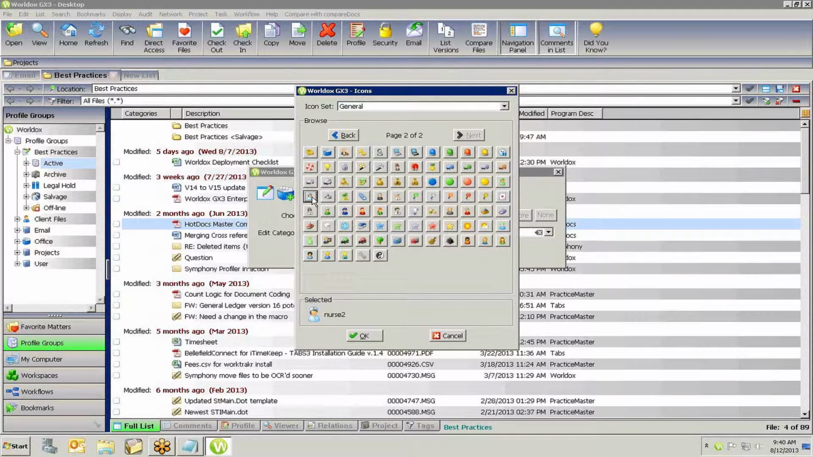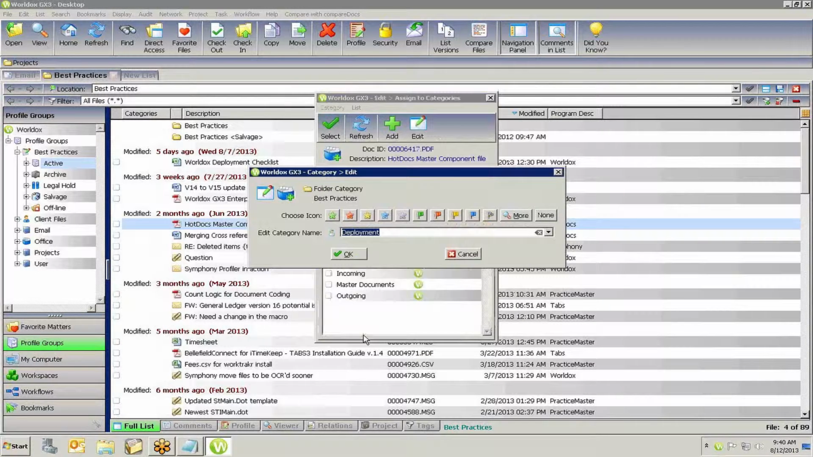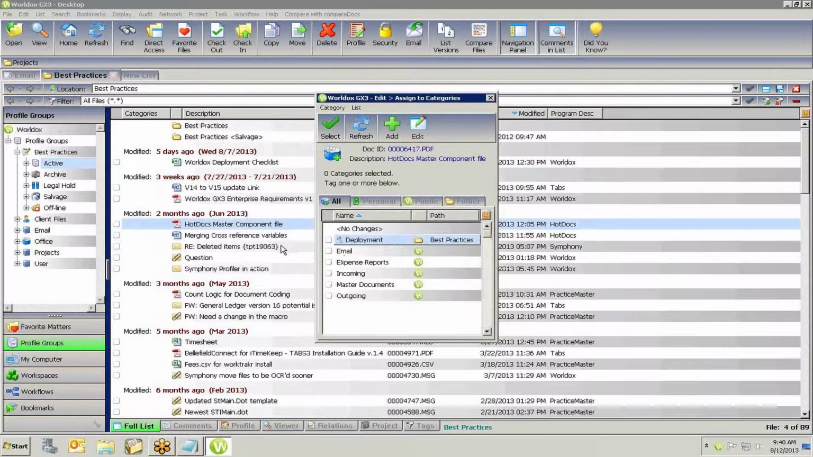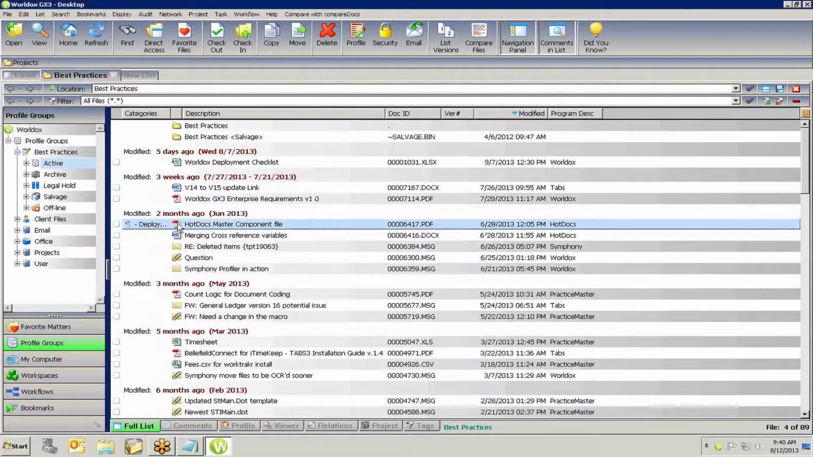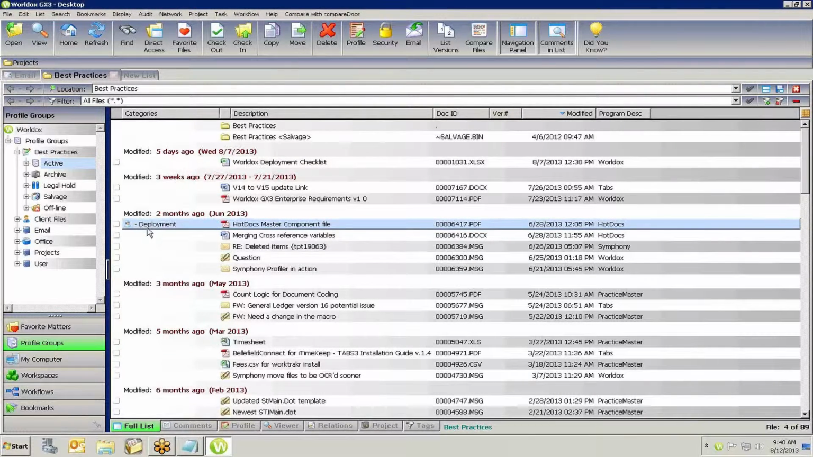So I could change that icon, and then every time deployment came up, it would have that little icon there, so it would be easy for me to see. So I'm going to just go ahead and say OK. And I'm going to select that category, just for this one. And now, just to show you my category, let me move that page over just a little bit. Now I've got deployment, and it is actually tied to this little nurse. So when I'm sorting my list, it just makes it faster and quicker to see that little nurse and know that I'm in all of the medical records.